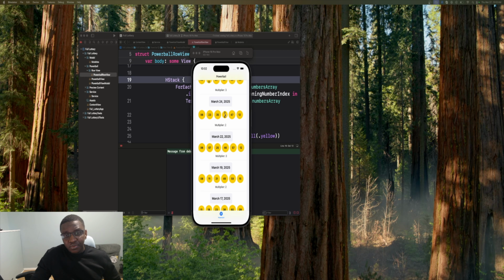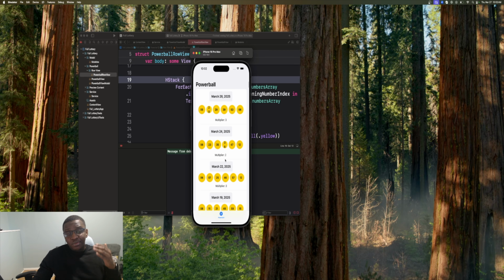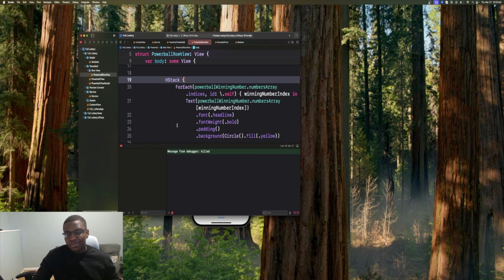In the last video, we built out this Powerball screen portion of our app. This time, we're going to build out the Mega Millions side of our app. So let's get to it. So the first thing we're going to look at is pretty much the API.